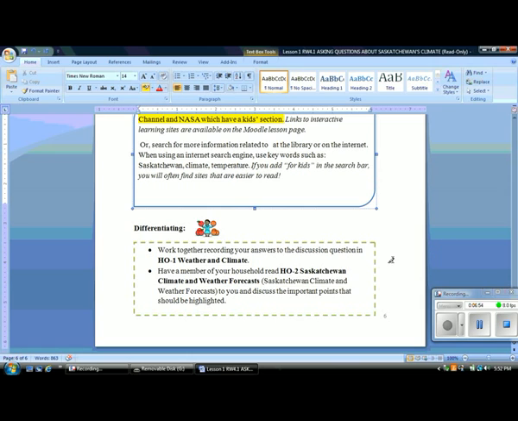For the differentiation section, work together recording your answers to the discussion question handout 1, weather and climate. And have a member of your household read handout 2, Saskatchewan climate and weather forecasts, to you, as I did, and discuss the important points that should be highlighted.